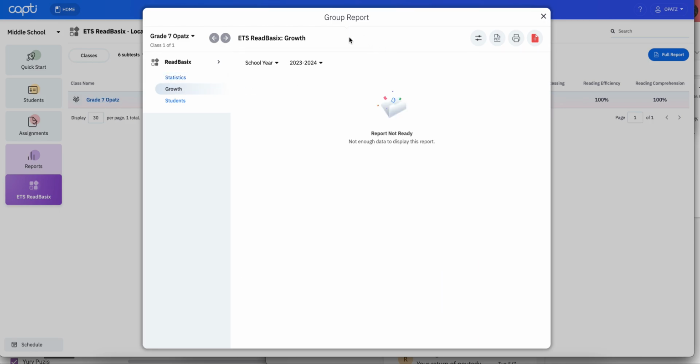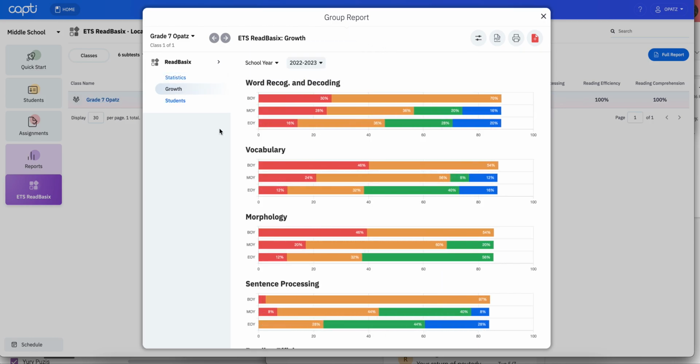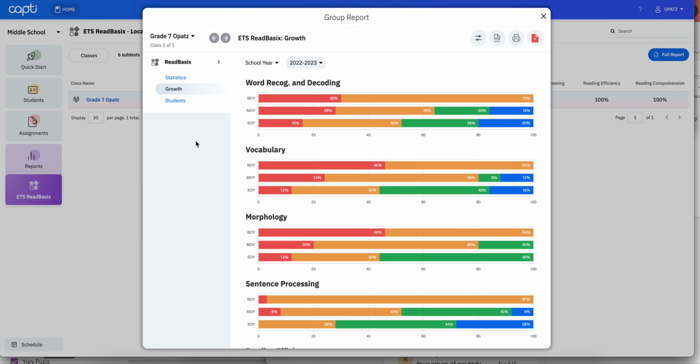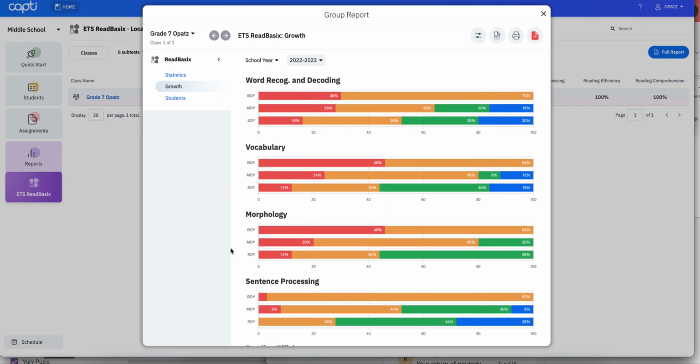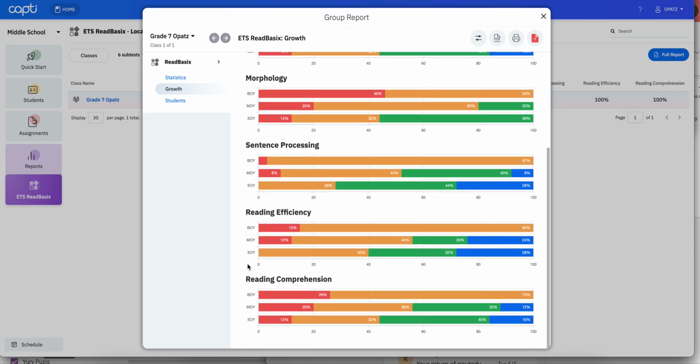We've also added growth. So we have growth reports where you can see how students have done across the year during benchmark periods. So we have beginning of year, middle of year, and end of year. And what we would hope to see is that more students are in the strong or high average than those that started the year. And that's for each of the subtests. So you can see as I scroll down, all of the subtests have those beginning, middle, and end of year benchmarks.